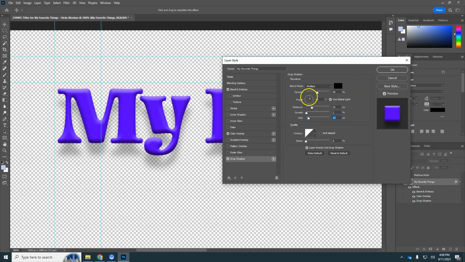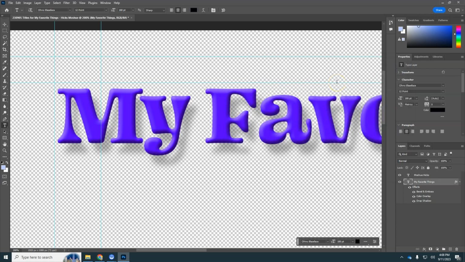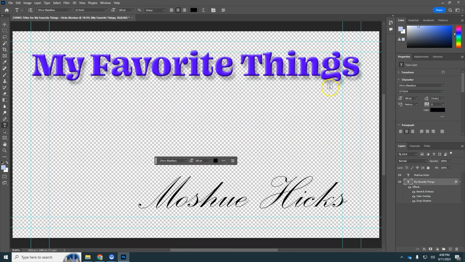You can also change the angle. So I'm changing the angle, and now the light looks like it's coming from the upper left. And so now we have a beveled, colored 3D drop shadow effect on my favorite things. Once again, we won't see the full effect until we know what's in the background, but it's fun to play around with those different effects without going too crazy.